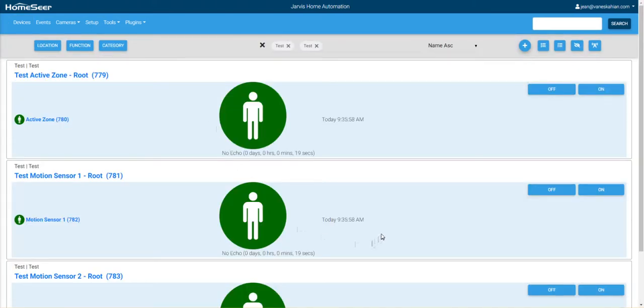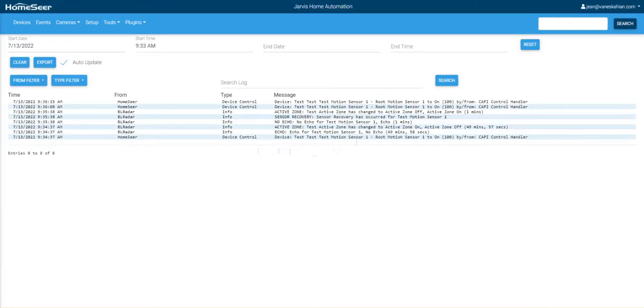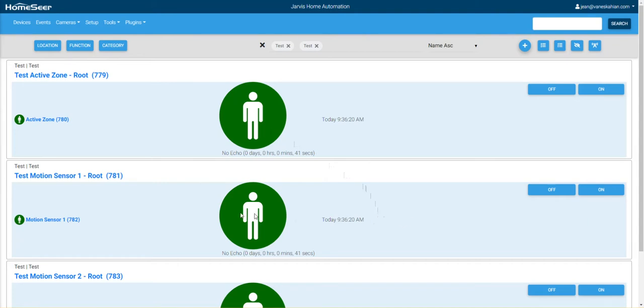Here's the problem now. If I go back to test motion sensor 1 and click on again, refresh, nothing. Click on again, refresh, nothing. Go to the tools, go to the log, and you'll see the two entries for my clicking it on, and the CAPI control shows it going on, and yet BLRadar and the motion sensor are still suppressed in status change. There's no change in what it does. So again, if I click on a third time, refresh, still nothing.